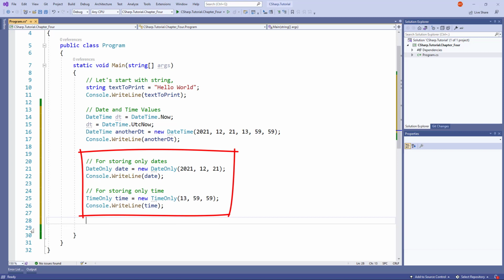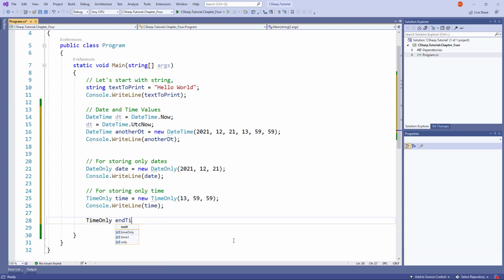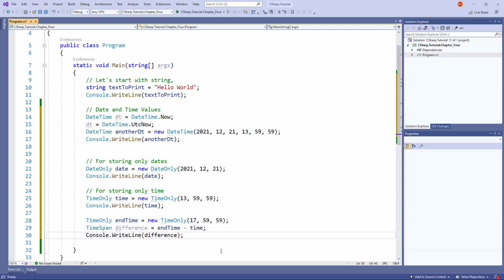Okay, now let's say we declare 2 variables of type TimeOnly, and now we want to find out the difference between those 2 variables. For this purpose, we can use the minus operator. The result of this operation will not have the TimeOnly type. The data type of the result is TimeSpan.